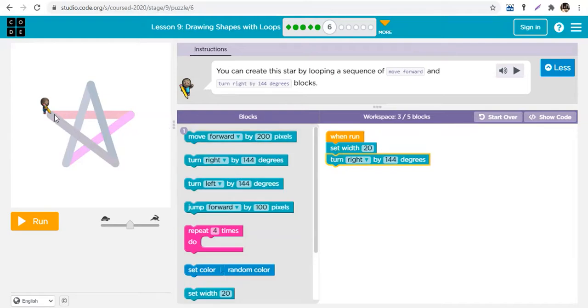So it goes forward, turns 144 degrees once, goes forward, turns 144 degrees, that's 2, goes forward, turns, that's 3, goes forward, turns, and that's 4. That's about 4 different turns. So it's a forward and turn 144 degrees, but actually it is 4 times.